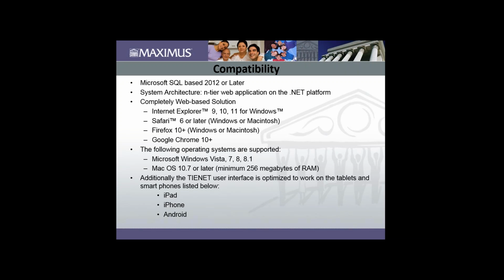I'm not going to go over this. This is our compatibility slide. A lot of folks are interested, especially if we're going to be the IT folks on the line, but you will have access to this PowerPoint deck after this morning. So I told you it wouldn't be death by PowerPoint.